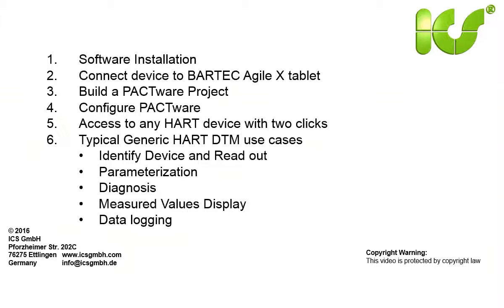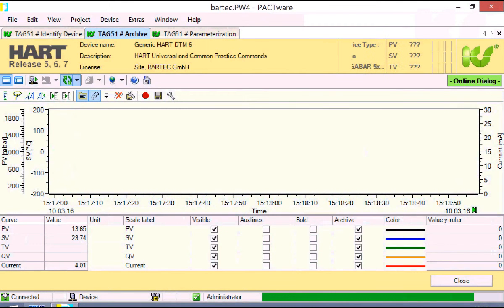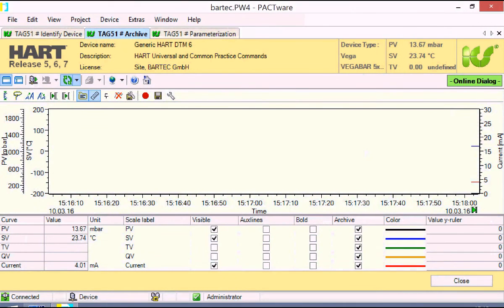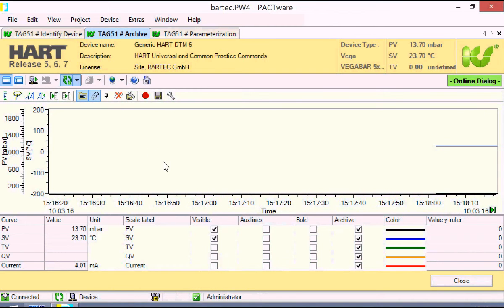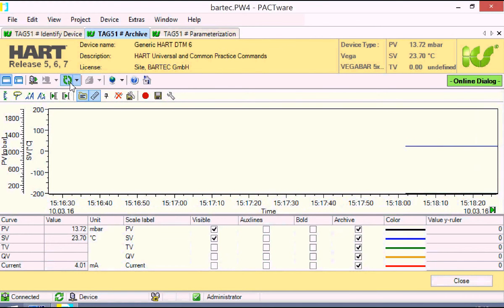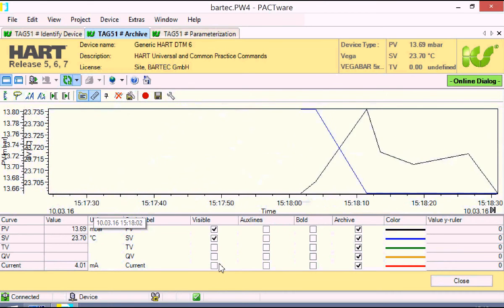And the last use case shown in this tutorial is the data acquisition and data logging. In standard we have three values here. The primary variable, the secondary variable, and the current. It's again an online dialog, that means that every 5 seconds the values are read out from the device.